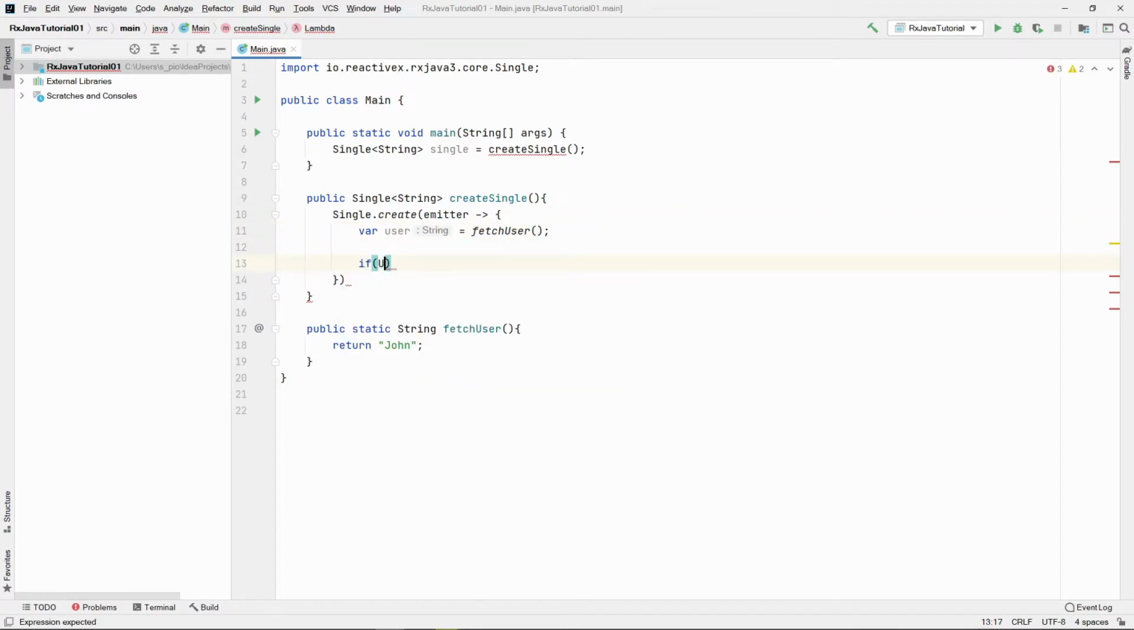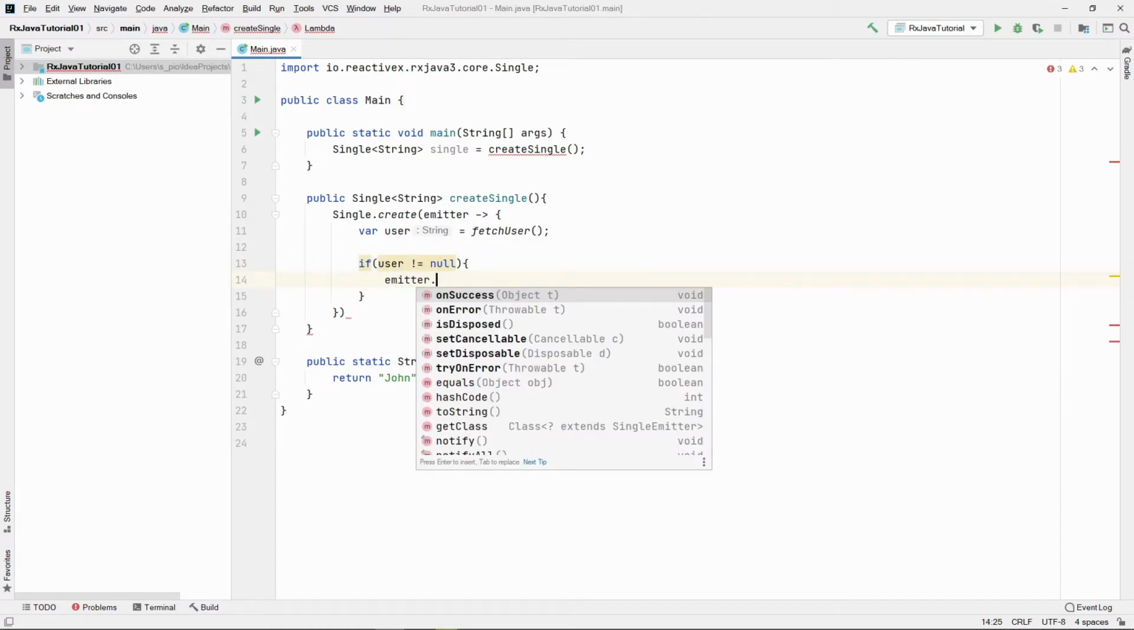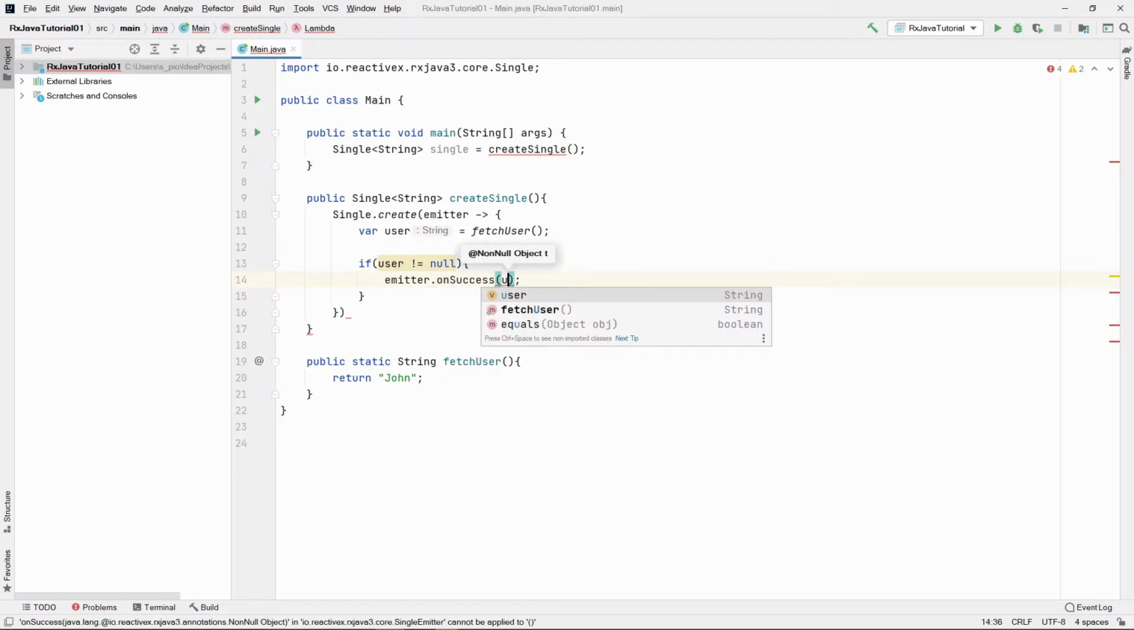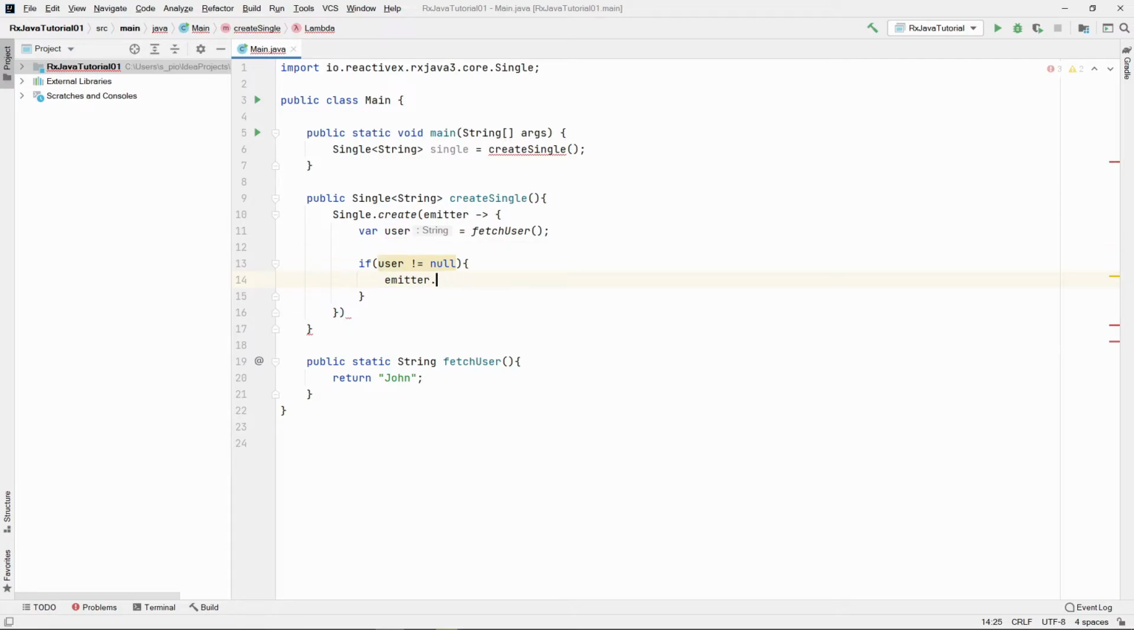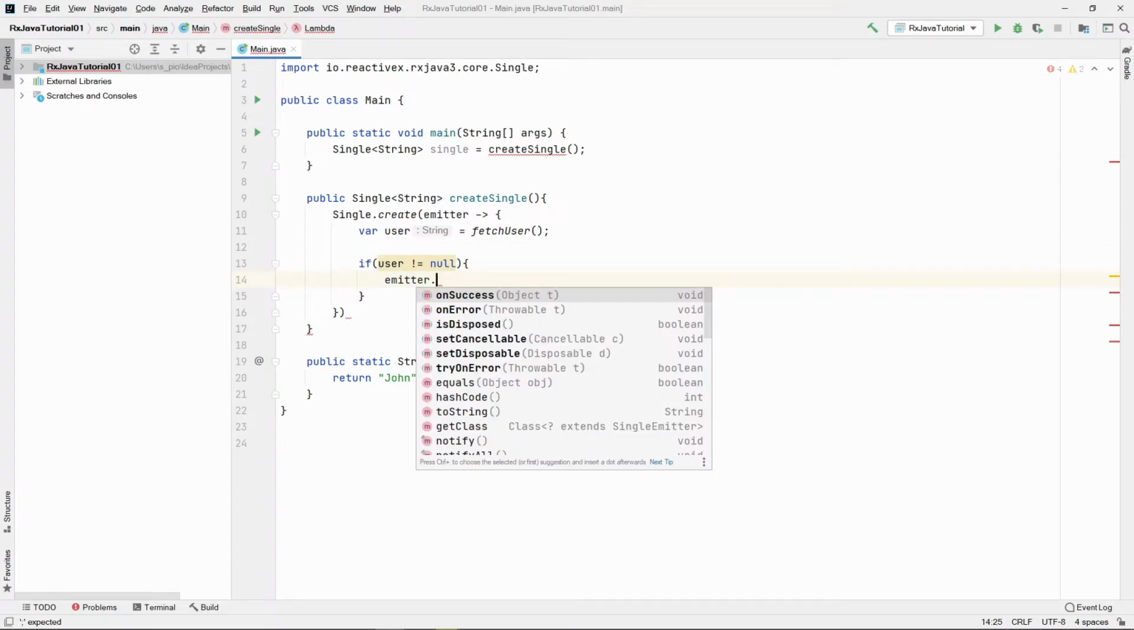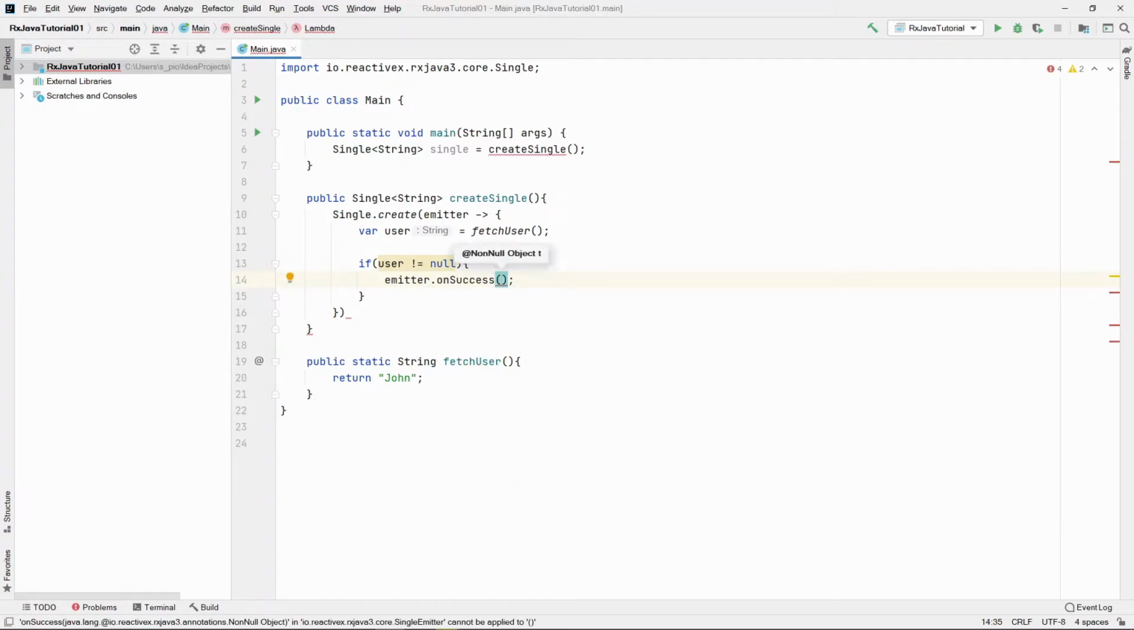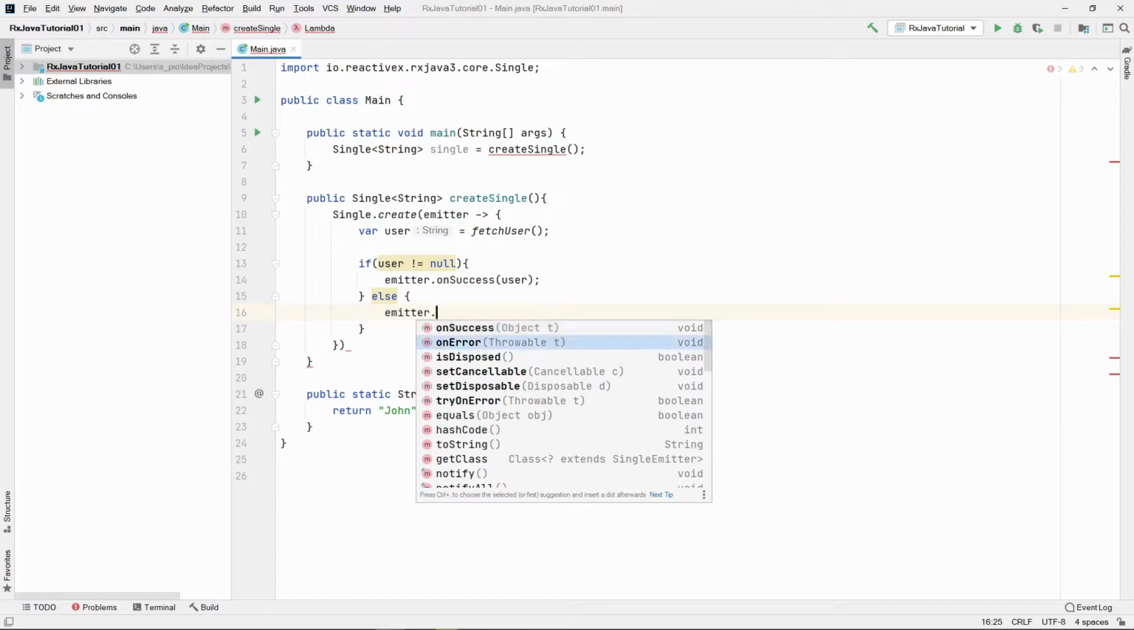Okay, let's say that if our user is not null, then our emitter will emit our user. So as you can see, let's go back to here. We can call on our emitter on success, on error. So basically you don't see on next, because as I said, single can emit only one item and no more. And when there is no item emitted from single, technically you can treat it as an error. So in that case we'll emit our user, and in the other case we'll emit an error.